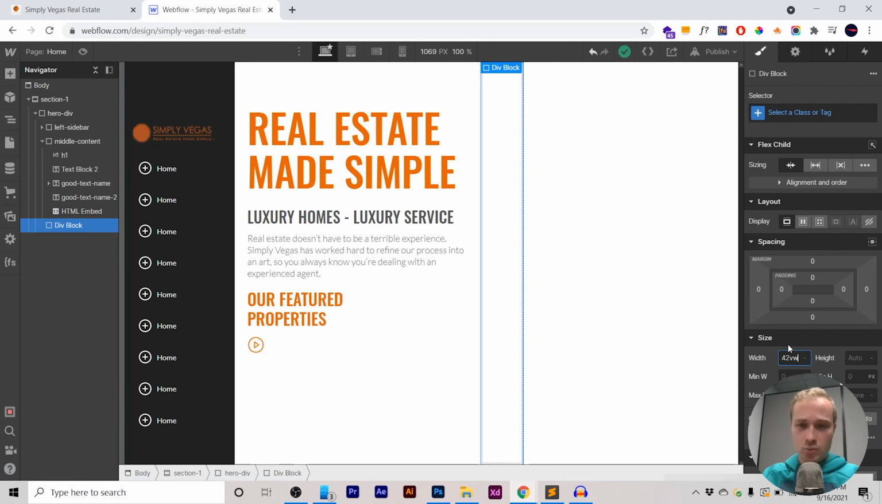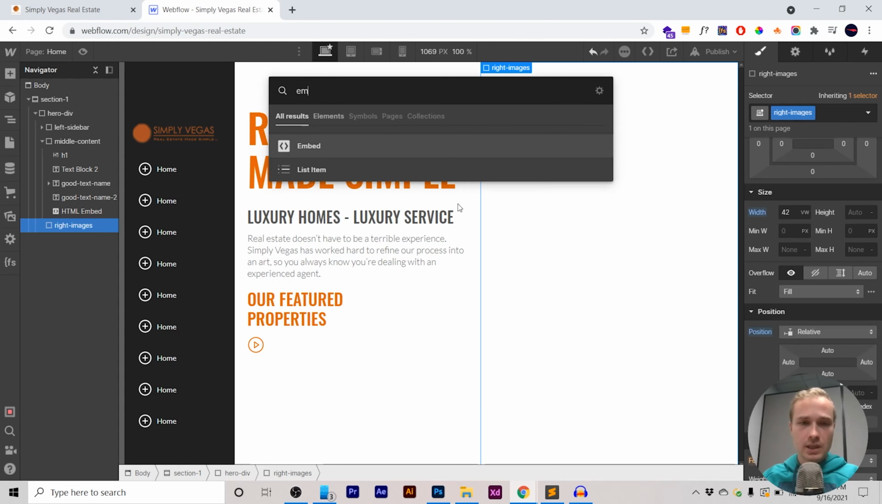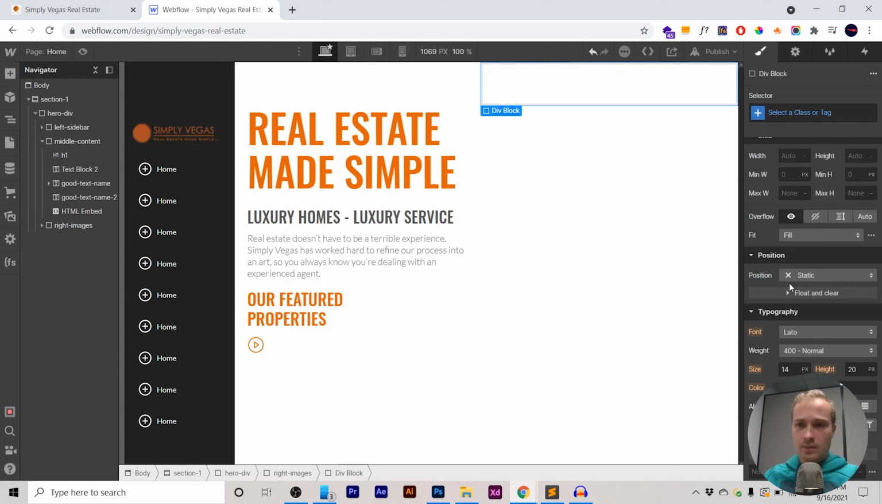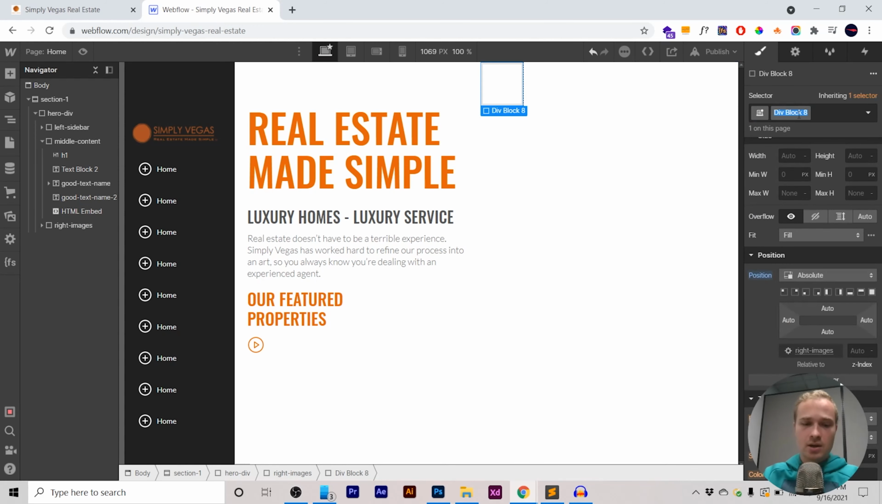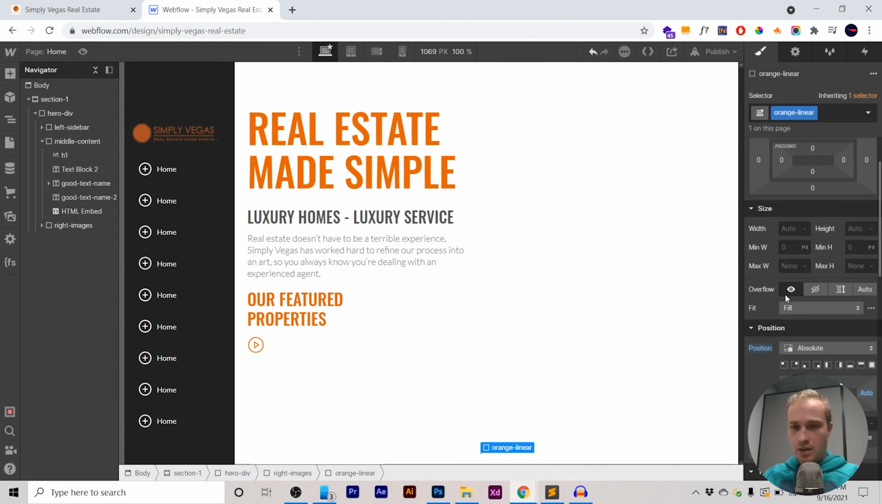So we need 42 viewport width. Okay, so 40 viewport width. We're going to call this our right images. And the first thing we're going to do is we're going to make it static, because we're going to have some absolutes. And we will add in a div block, and we'll make this one absolute, and this is going to be our orange linear block. We're going to make it go down to the very, very bottom, and we'll have it 3 viewport height from the bottom.